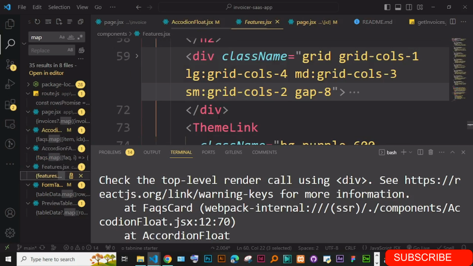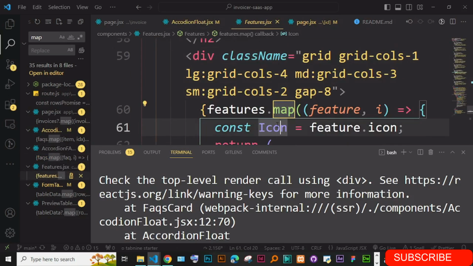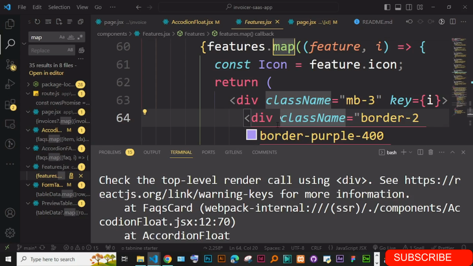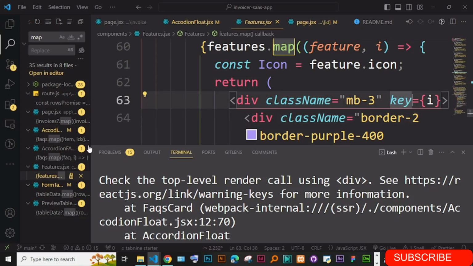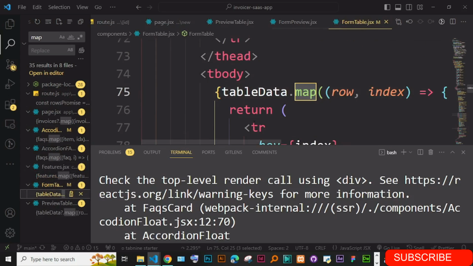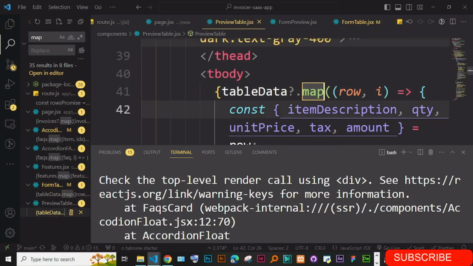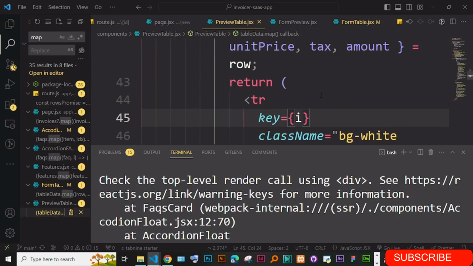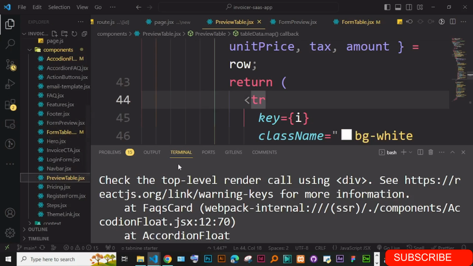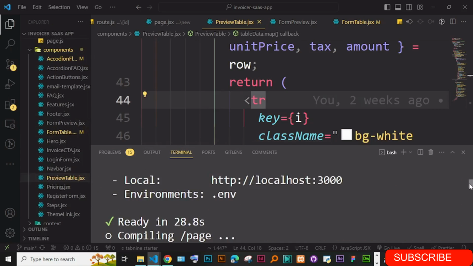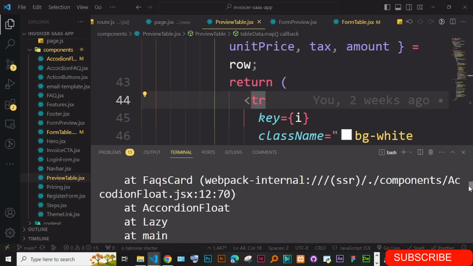Features. Do we have the key? Yeah, the key is there. And then we have this table data. Let's see, the key is there, and the preview table. Let's see, key is there. Okay, so most of them have the keys. I'm just checking to confirm. Okay, and then let's just go ahead and see.